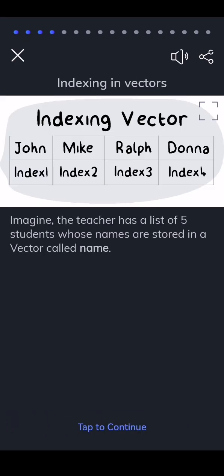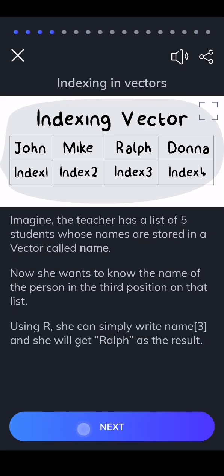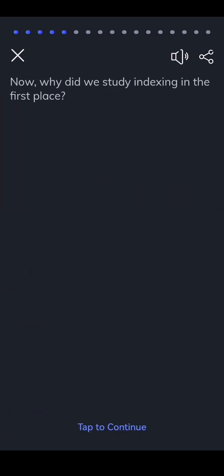Imagine the teacher has a list of 5 students whose names are stored in a vector called name. Now she wants to know the name of the person in the 3rd position on that list. Using R, she can simply write name[3], and she will get Ralph as the result. Now, why did we study indexing in the first place?